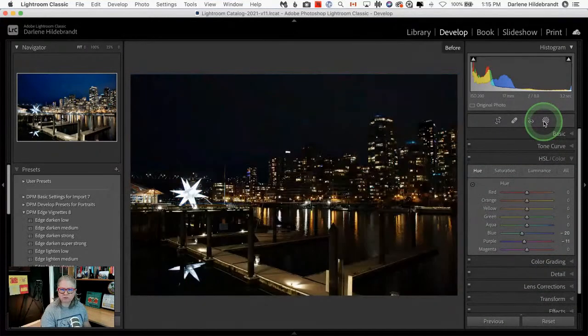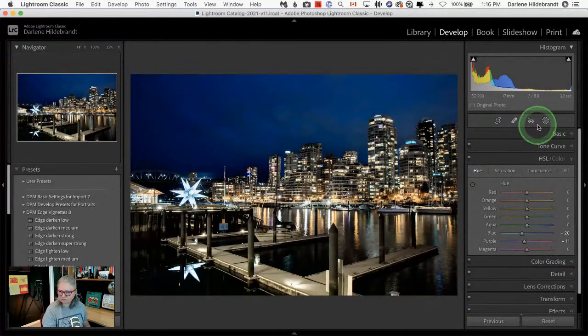Okay, so before, after. Now I saw a couple of questions in here.